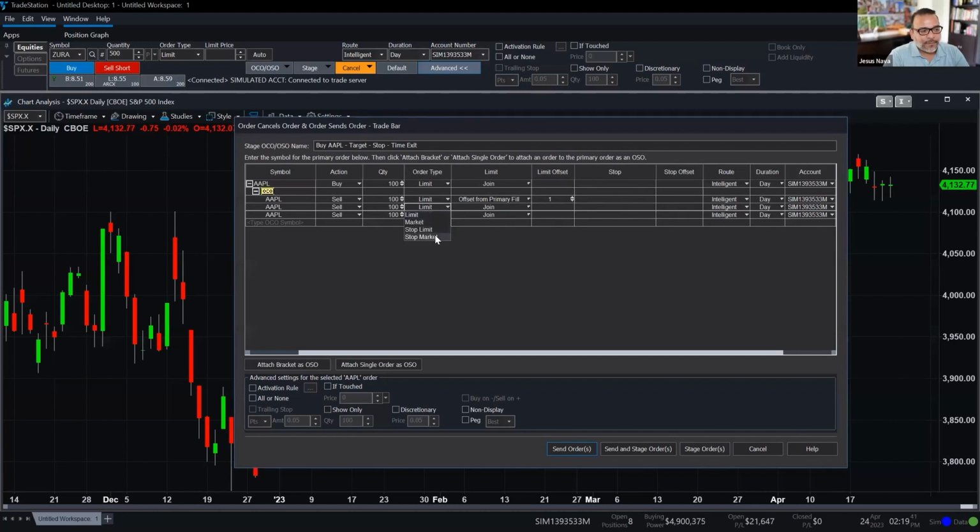This is a stop market order, which is going to have an offset from the primary fill. And here I have to use a negative number because I want it to be subtracted from the primary fill. So it's going to be a minus 0.5. So that's 50 cents. 50 cents on the stop, $1 on the target.